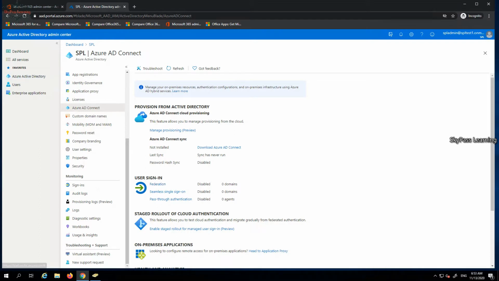You can see federation, seamless single sign-on, and pass-through authentication. These are the options available for the user sign-in method. All are disabled at this moment. I will enable it and show you.